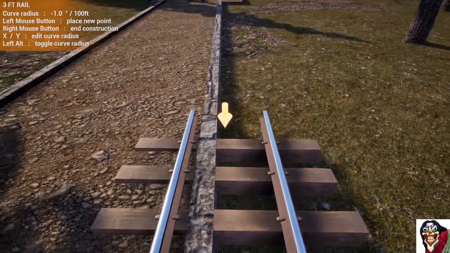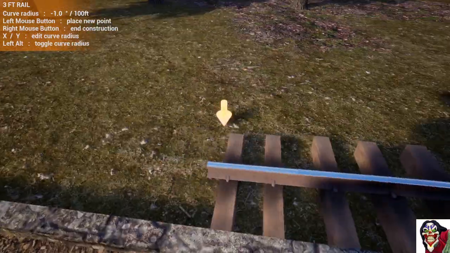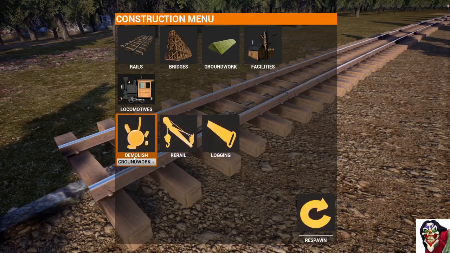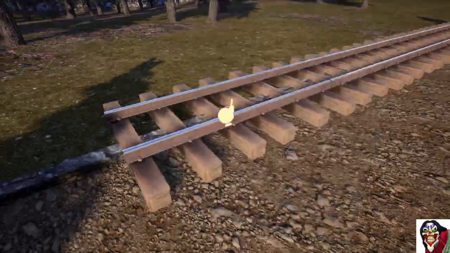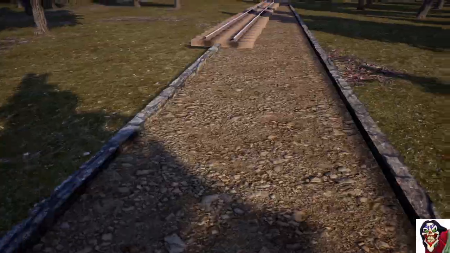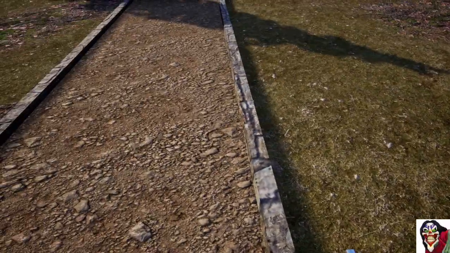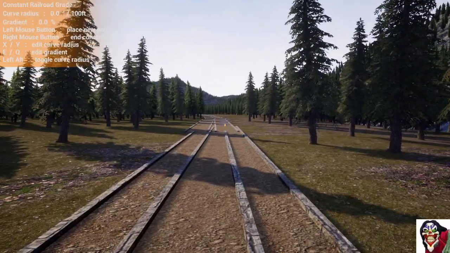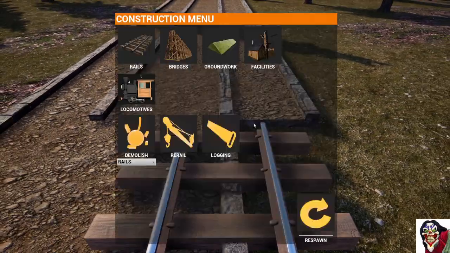And there we go, look at that, we can't place this piece down. So what we do is we end the spline, remove the last segment of track because the last segment of track does not comply to the spline, grab a piece of groundwork and put it in the middle.